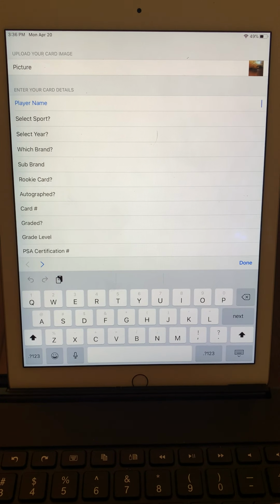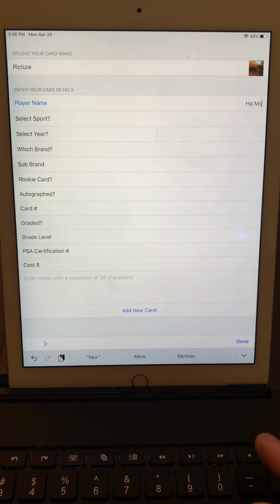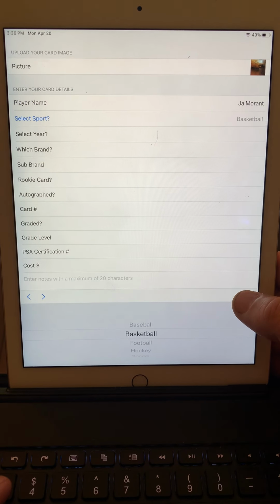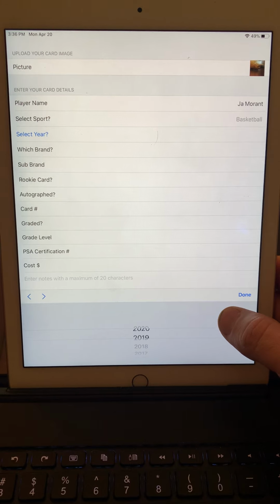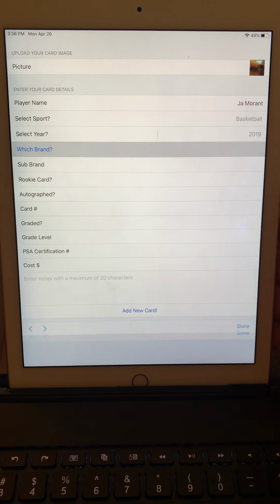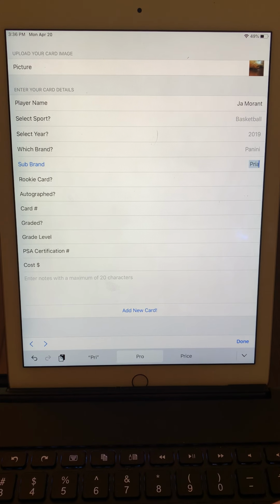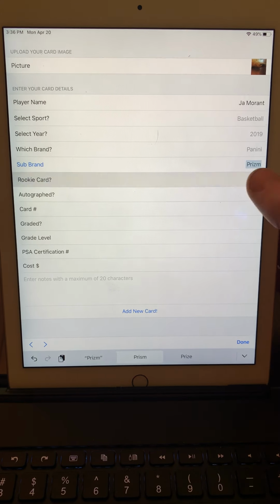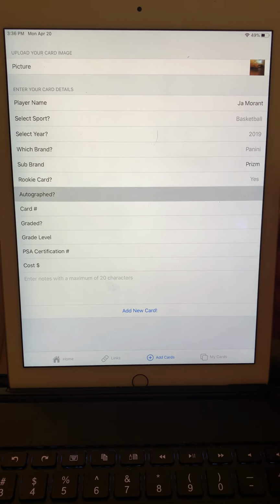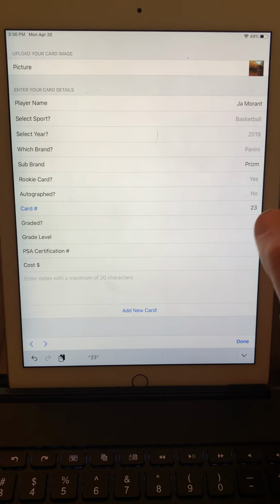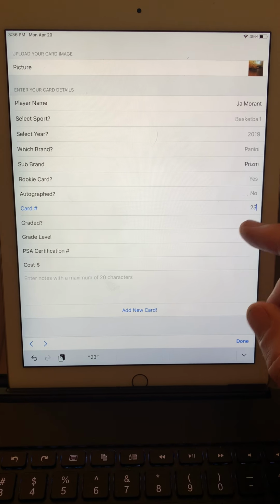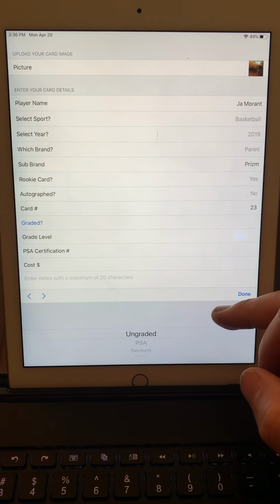We're going to add, let's do Ja Morant. He is a basketball player. Let's say this was his 2019 rookie card. Let's do Panini Prism. It is his rookie card. It's not autographed. I'm not sure what the card number is. Let's just do 23 right now, just for time's sake. We'll say it's an ungraded card.